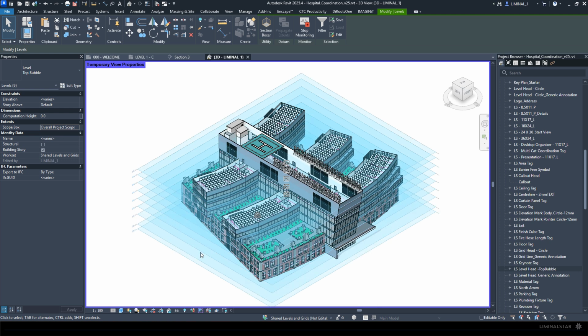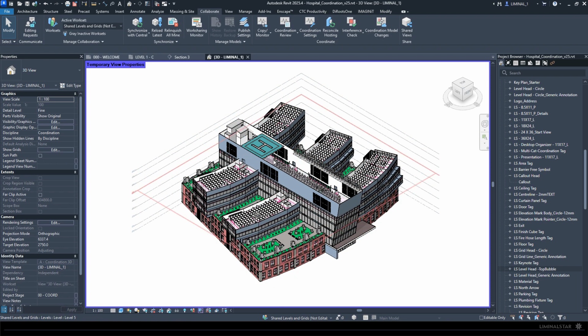So we've covered this in a previous video, but I just wanted to talk about basically the copy monitor in a little bit shorter video than what we have in the past. So that's grids and levels copy monitored from a link. The next step would be to go in and put walls in there or start to look at the columns, but that's more of an exercise for a structural engineer, so I'll leave that for another day.